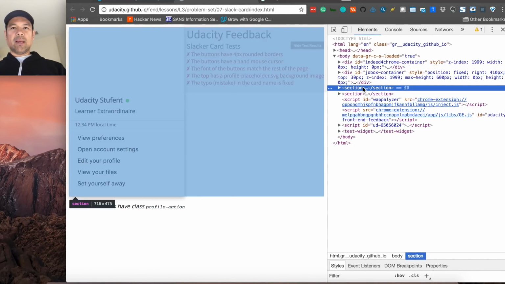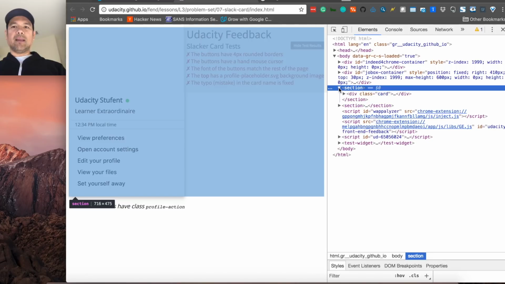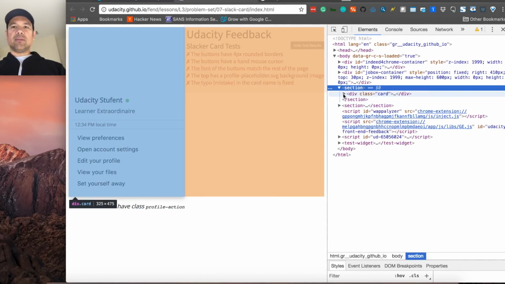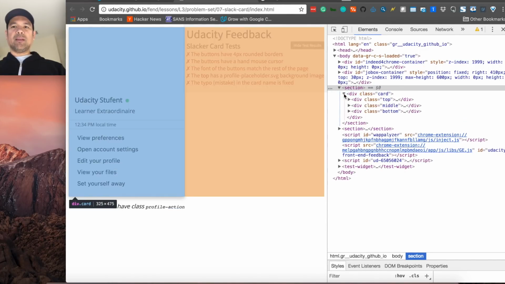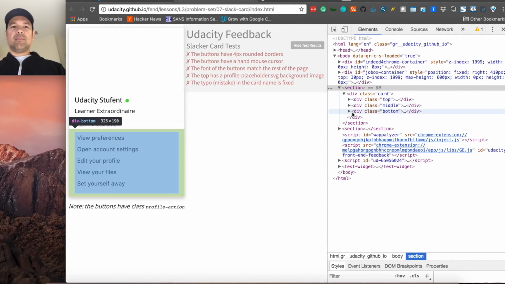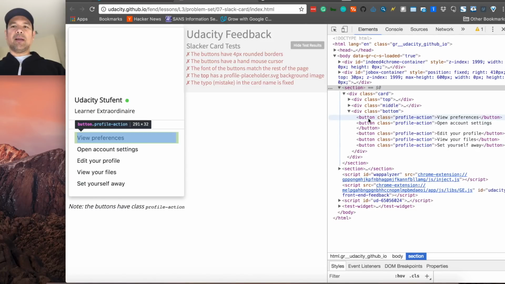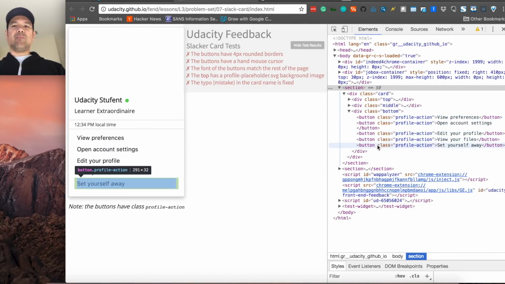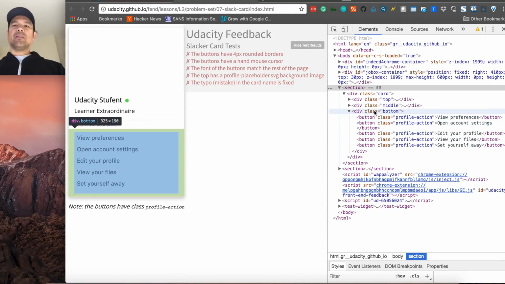So that's encapsulated in a section. Further down, there's a div right here. So it's going to be in here. So top, middle, bottom. Again, it's encapsulated here, so it's at the bottom. And then, as you can see, it's the div class bottom.